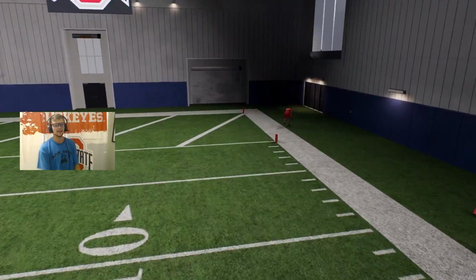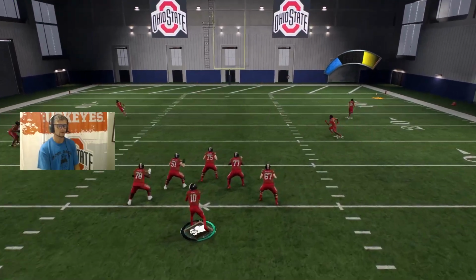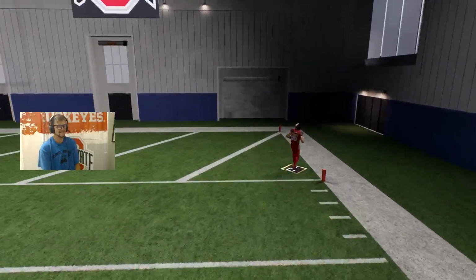There's another ball out of bounds, and that's kind of why I like it. I'm leading my players too far out of bounds, too far away. And what I should be doing is just not doing that.